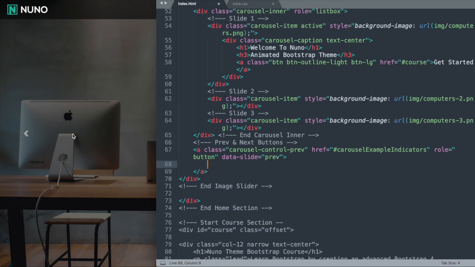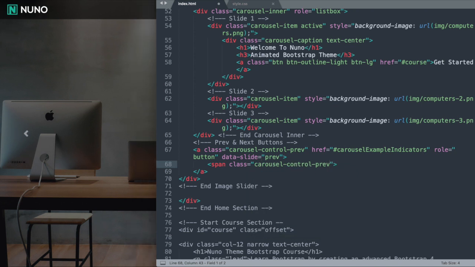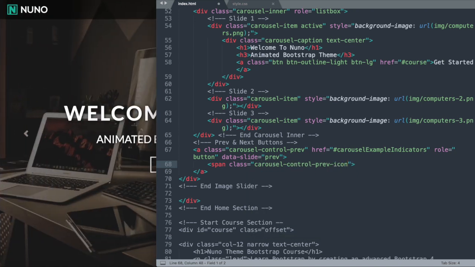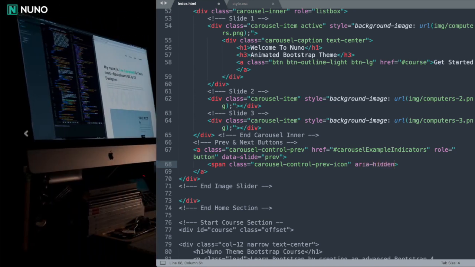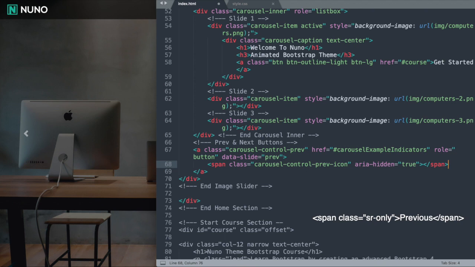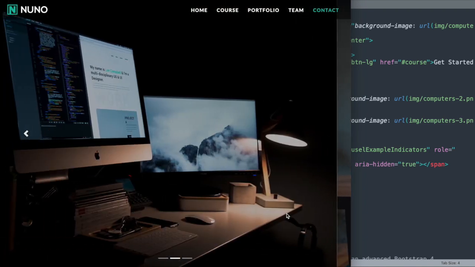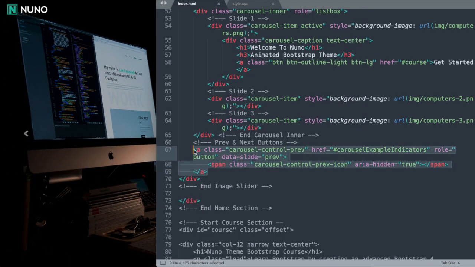And then you can add data slide previous. And then inside of the link, we'll need to add the actual icon. So we'll say span class carousel-control-prev-icon, and then we're going to add aria hidden equals true to hide the previous and next buttons from screen readers. Alternatively, you can use SR only previous or next to enable the navigating of the carousel for screen readers, but if there's no content with the images, it doesn't really add any value to the website.